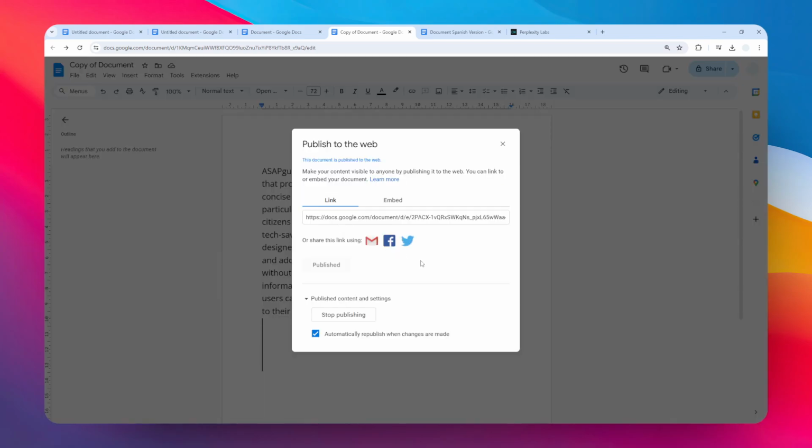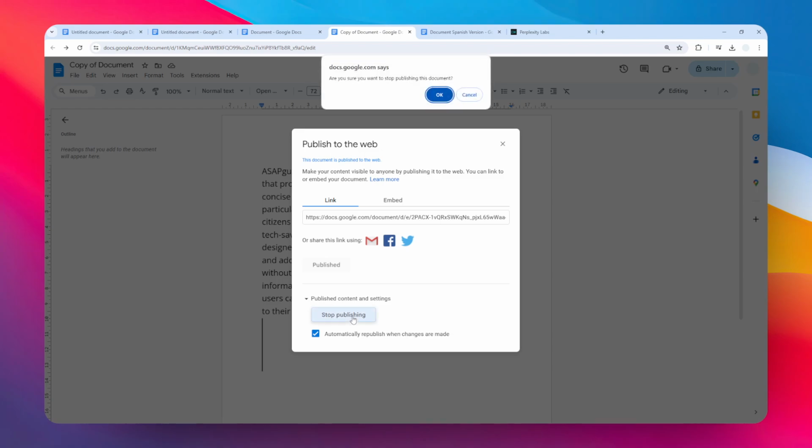If you ever shared your document to the web, then you have to stop this. You have to stop this publication. So just open this menu and you can click stop publishing.